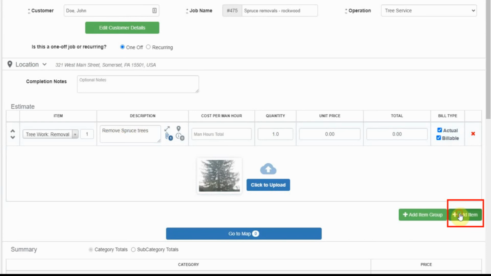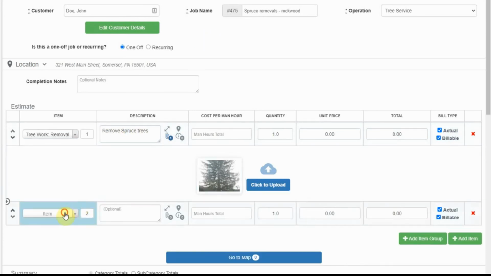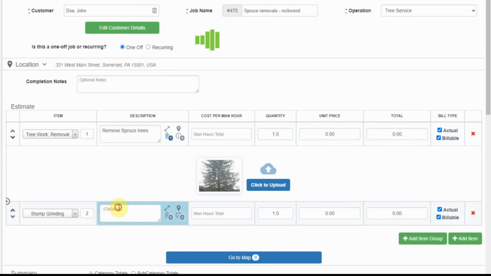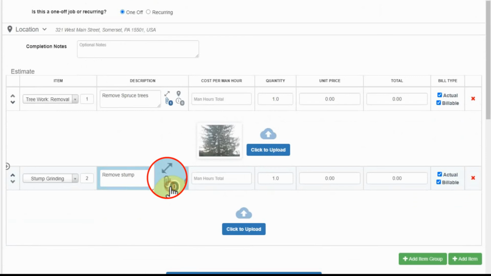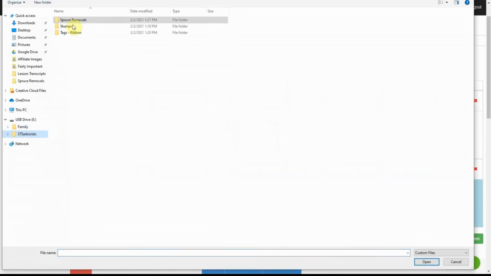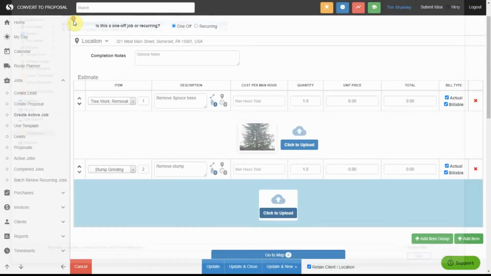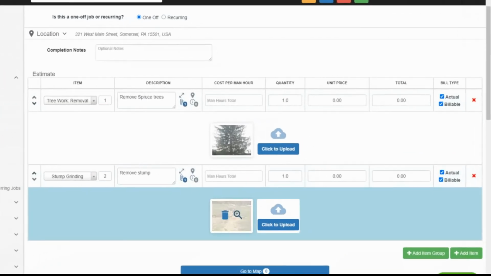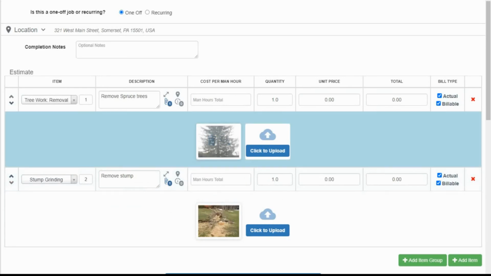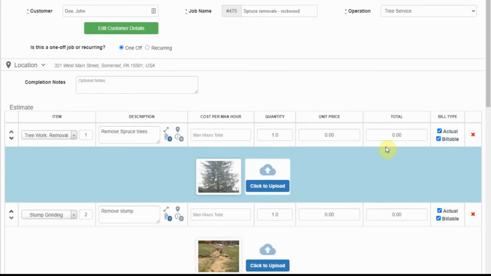So if I had another item that I wanted to do on the same job, let's say it was a stump, and I wanted to attach a photo for that one, it would be right with the line item for the stump grinding so that this keeps very clear differences.